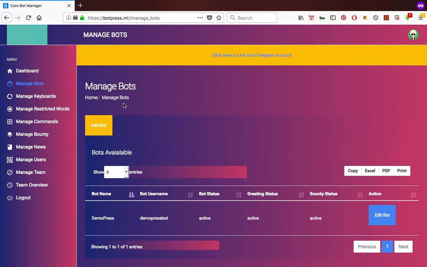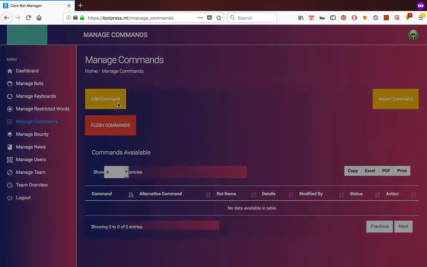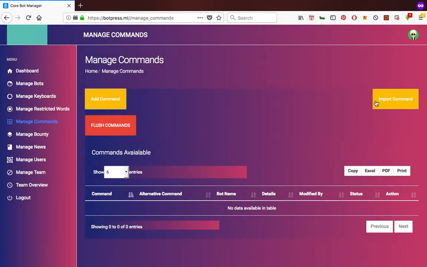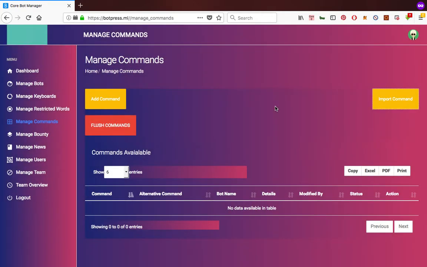Once you are logged in to the BotPress platform, what you need to do is go over to manage commands. Once we are here, there are two ways of getting commands into a particular bot. One is by using the add command here and filling in this form, and the other is by using the import command feature, whereby you import an Excel file following the format of the file, which I will state soon. You import it over here, and the bot has that recorded for you. So now let's first use this add command feature.